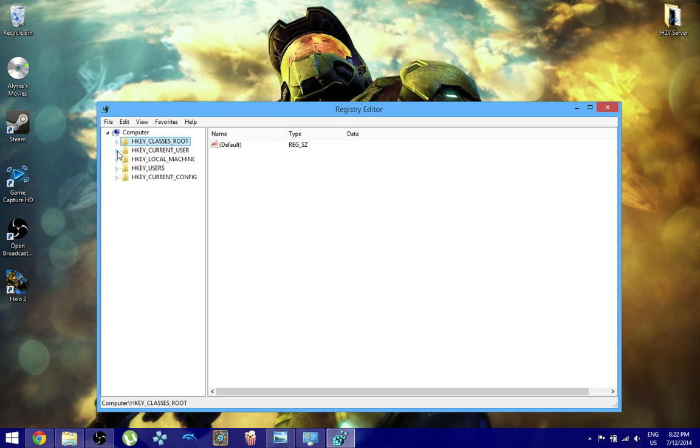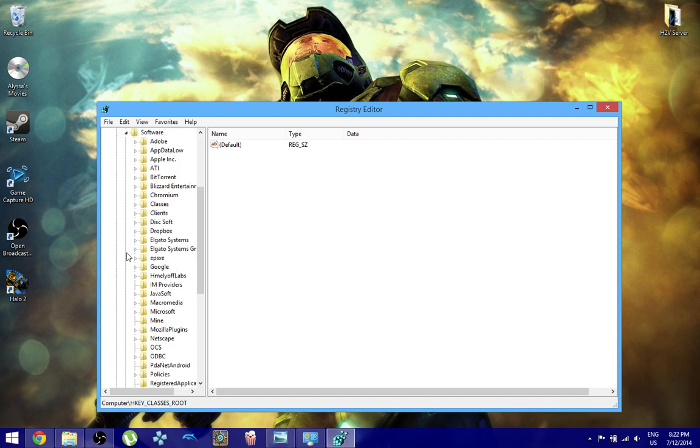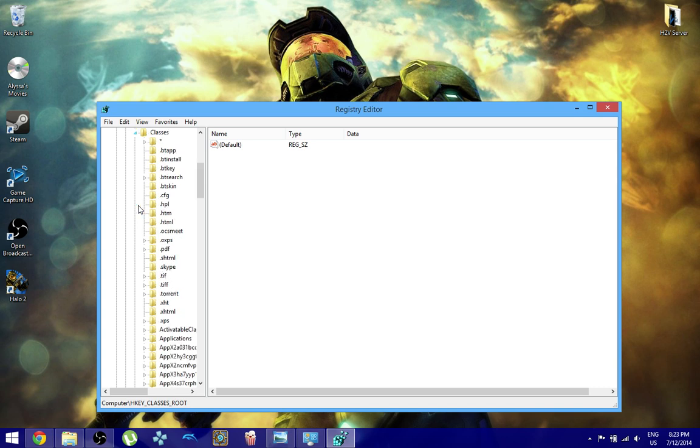All right, so go to HKey current user and expand that. Then go to software and expand that. Go to classes and expand that. And then you're going to scroll all the way down until you find software again and expand that. And then you'll see Microsoft, expand that. And then you'll finally see XLive.